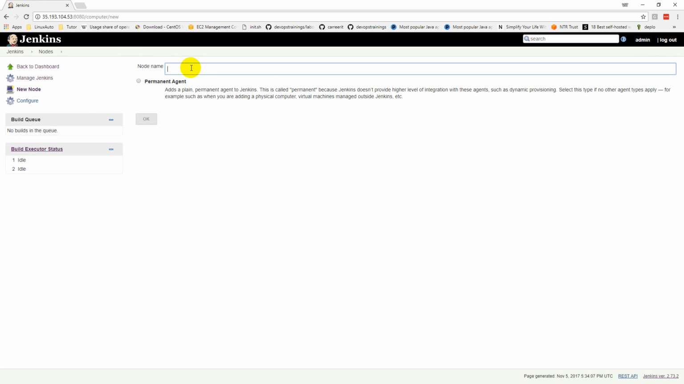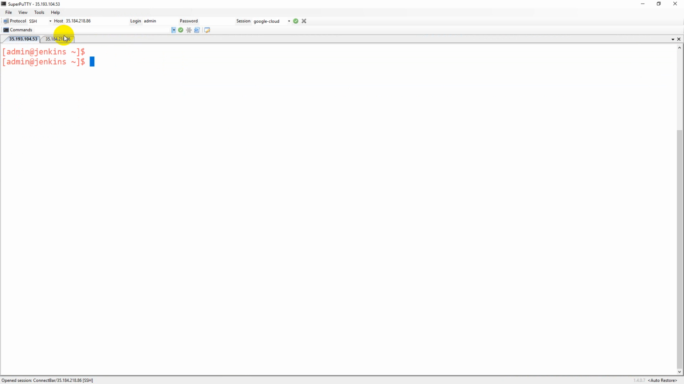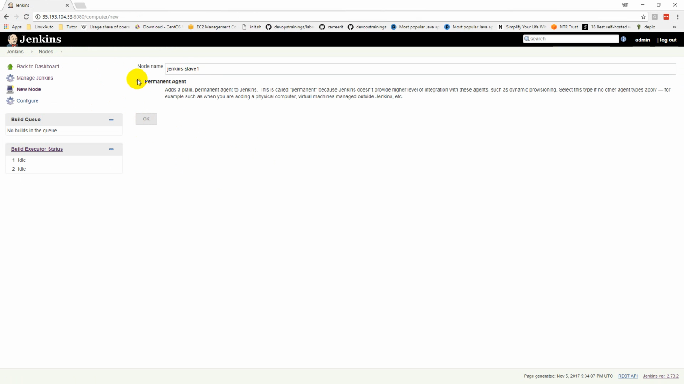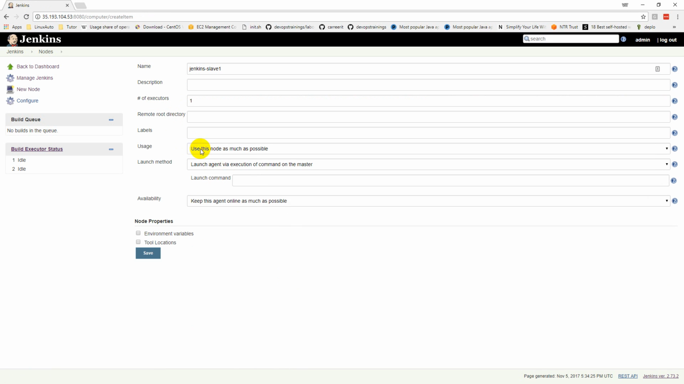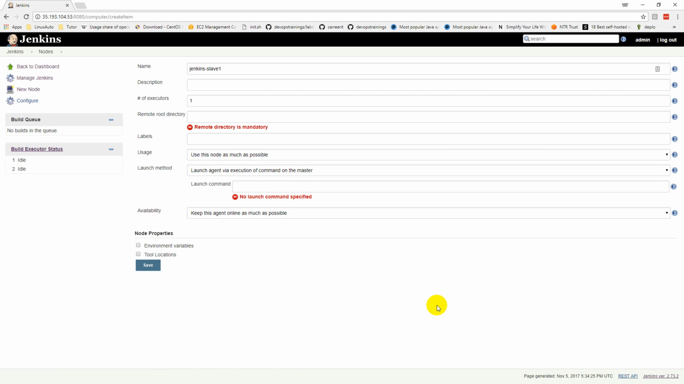And here I have the node name. I usually prefer to give the host name of the server, which you can get by running the hostname command, and I would like to give that particular name. I would like to have it as a permanent agent, and let's continue. And here is the basic information your Jenkins node requires in order to configure it. If you want to provide any description, you can. Assume I need 5 executors, which means the number of parallel builds this particular slave can run is 5. You can increase or decrease based on the capacity or your requirement.